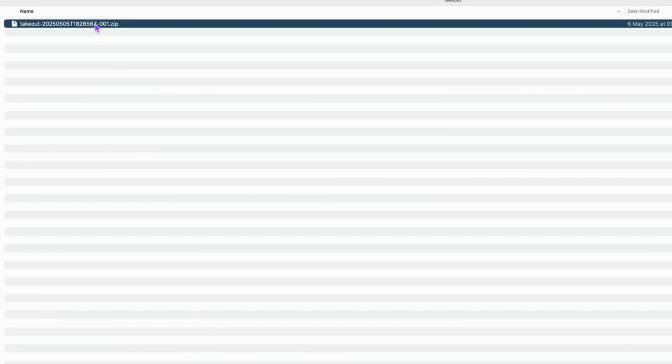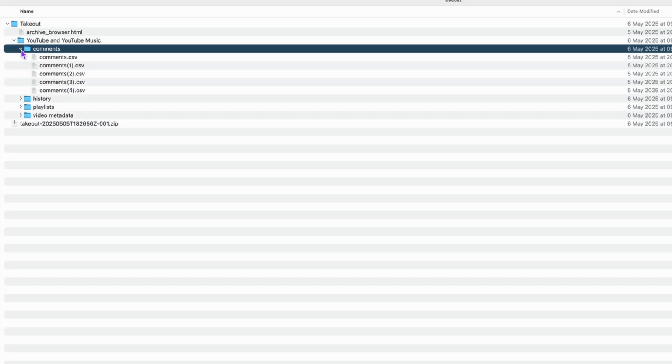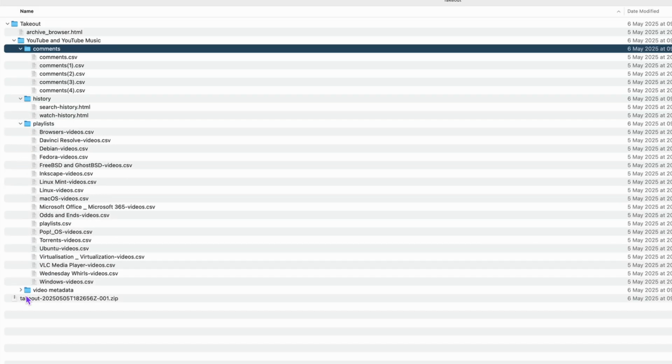Extract the .zip archive, and how to do this will be different per operating system. I'm showing it on macOS today, but it should be available on any modern mainstream operating system. The .zip file contains folders and .json or .csv files, depending on your earlier selection, organized to reflect your interactions on YouTube based on your selections of individual YouTube components during the export. The YouTube and YouTube Music folder is the main folder, and inside you can see comments I have posted on any video, my watch and search history, playlists I have created, and video metadata for any videos I have uploaded to YouTube, but you will only see this if you are a content creator.